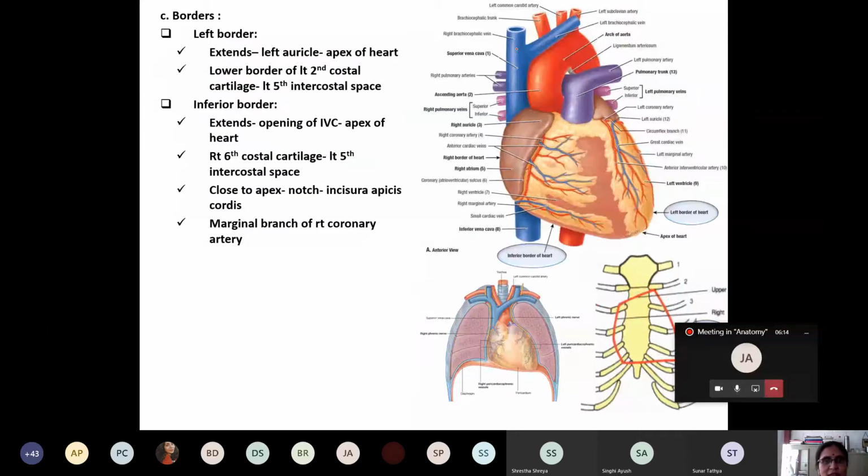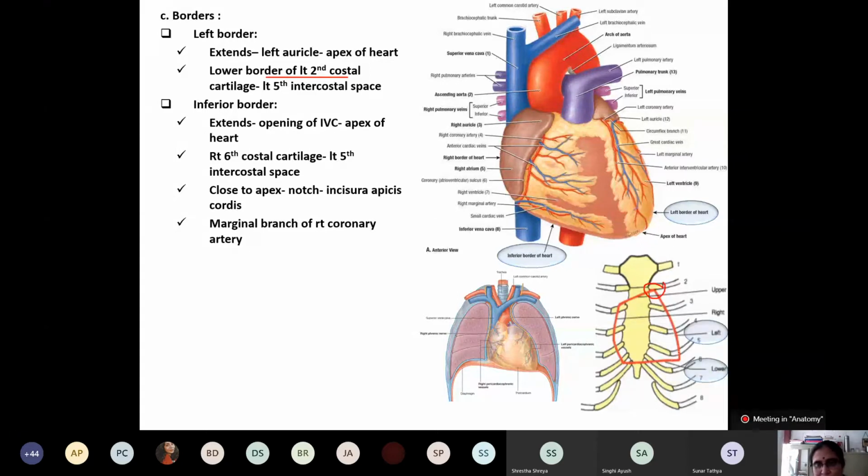It is always asked. Then another border, which is very easy and is always asked, is the left border. The left border is from the left second costal cartilage, here you can see, to the apex of the heart. What is this? It is the location of the apex of the heart.